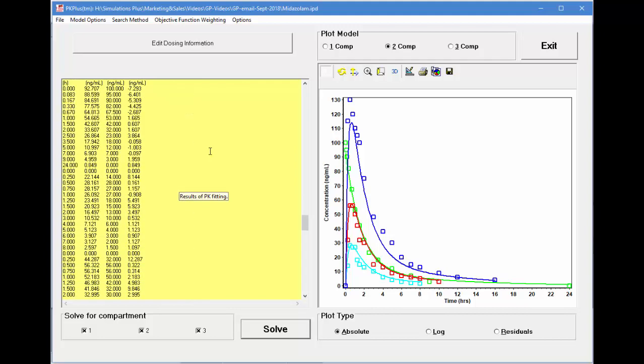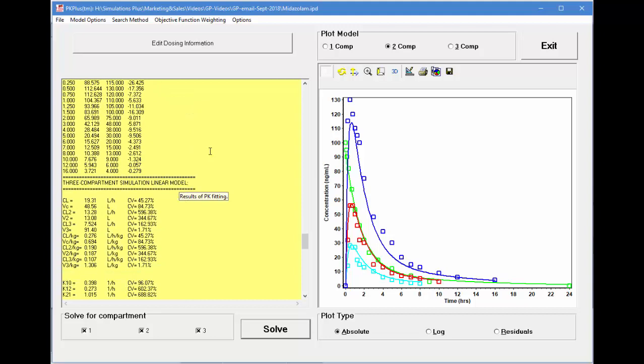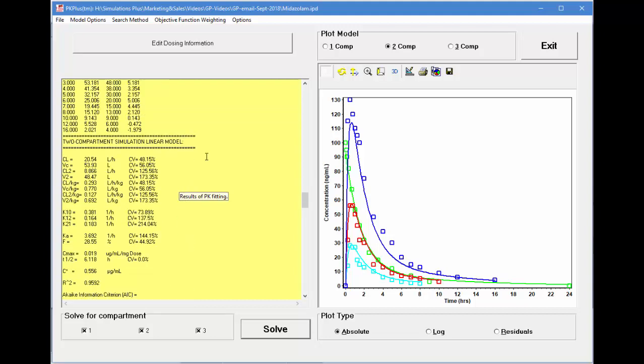If we go down to the two compartment model, it's up here, we see that the oral bioavailability was fitted at about 30%, and that's in really good agreement with literature values for a 15 milligram dose of midazolam. Okay, so these are all pretty good. We should be able to get a little bit better fit by including nonlinear kinetics.